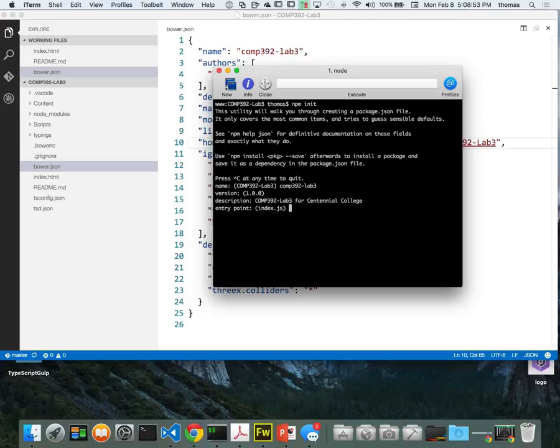Press enter. Entry point, it says index.js. You could certainly leave that as is. It's not true, because there is no entry point called index.js, and we're not going to run a node module here. Besides, we have something called app.js or game.js. So let's use game.js, although we're not going to do it. There's no test command, so we're going to press enter. And notice how it picks up my Git repository right away, because I already have a Git file. I've already set up Git. There it is. And press enter.